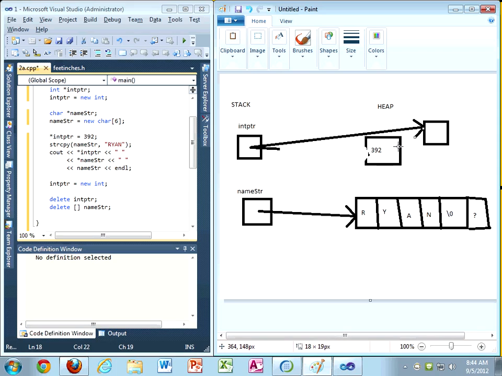Now, what's the deal with this memory location right here? It's abandoned. That's a good way of putting it. It's inaccessible, right? I have no way of getting to it, but it's sitting there using up memory. Okay, so that's called a memory leak, and it's a situation that you want to avoid. What I should have done is, before I did this, I should have deleted int pointer, right? There's a little more detail about that in the lesson. I'm going to go ahead and move on from it.